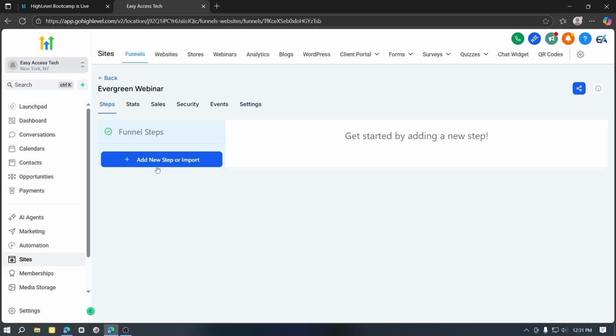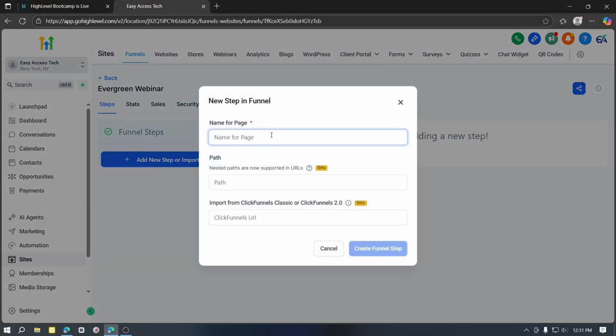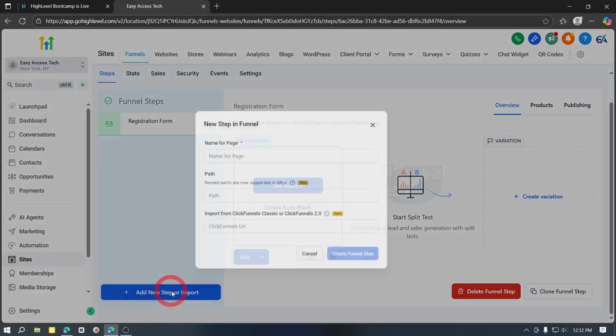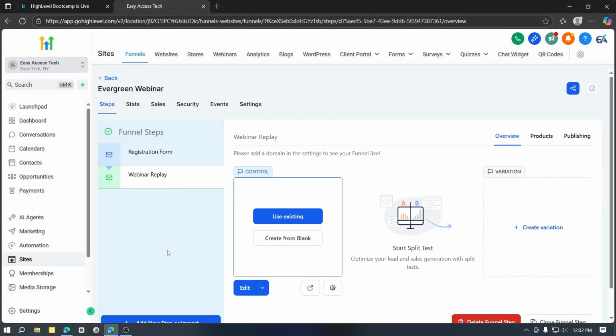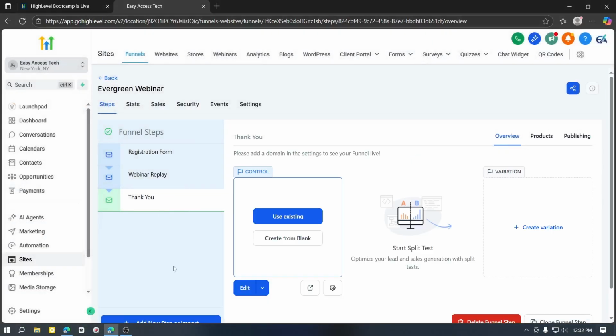Now just create the steps here. Click on Add new step and give it a name. Then, if you want, you can create a webinar replay page. And lastly, just create a thank you page. Now edit all of these steps according to your needs. So just select this one and click here, Create from blank.